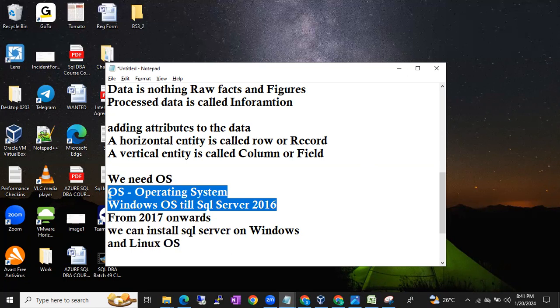From 2017 onwards, meaning 2017, 2019, 2022, we can install SQL Server on Windows and Linux operating systems. From 2017, SQL Server is platform independent. On any platform, you can install SQL Server, either on a Windows machine or on Linux machines. This was introduced for Linux in 2017, but still people are not at all using SQL Server on Linux machines.